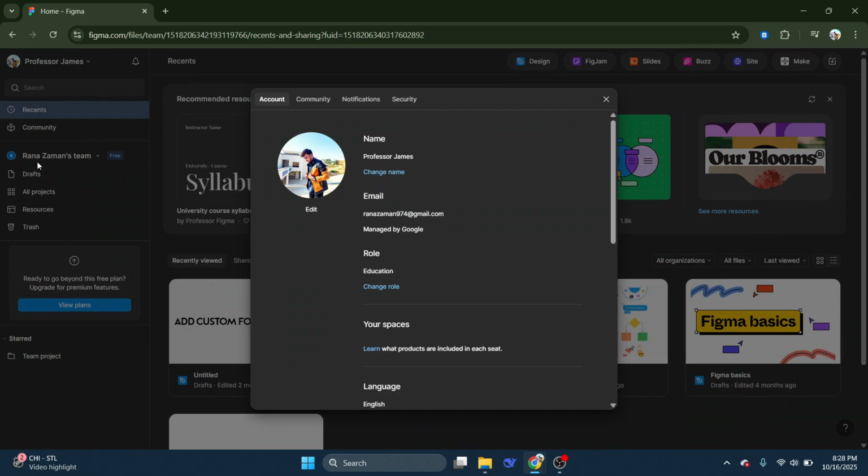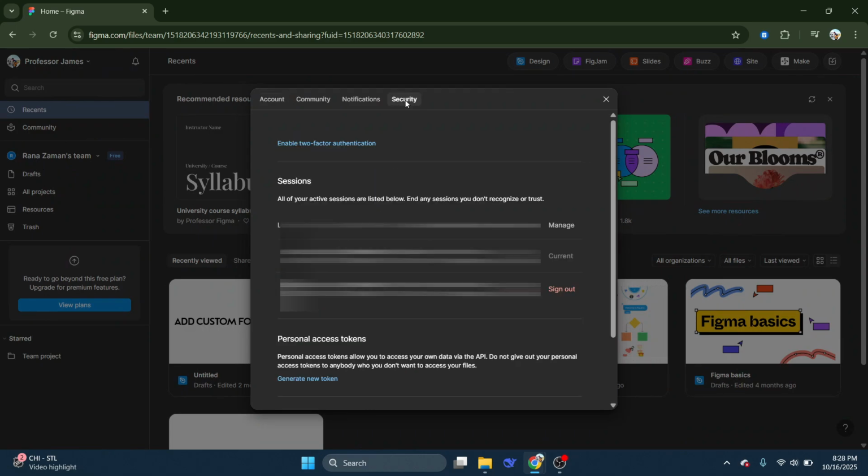In your Settings panel, focus on the Security section and click on it to proceed. Inside the Security settings, look for the option labeled Personal Access Tokens. These tokens are important because they act as secure keys for authentication when you use Figma's API or connect it with other tools. Next, click on the Generate New Token button.